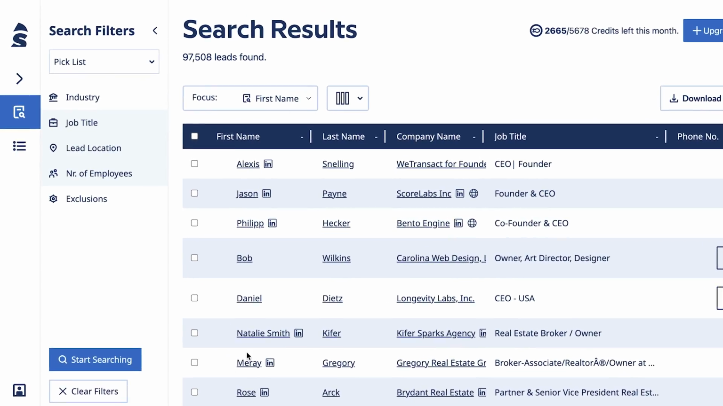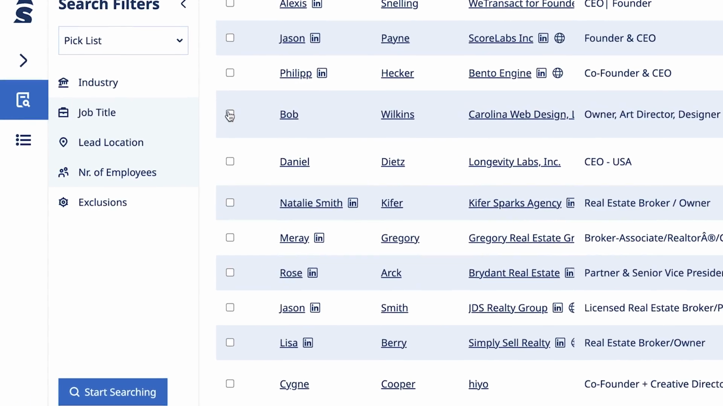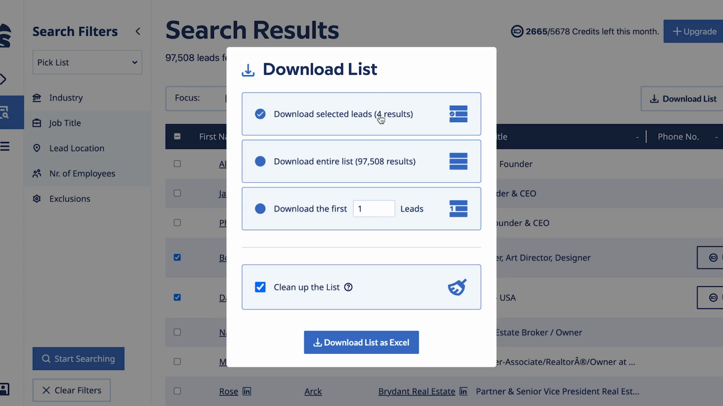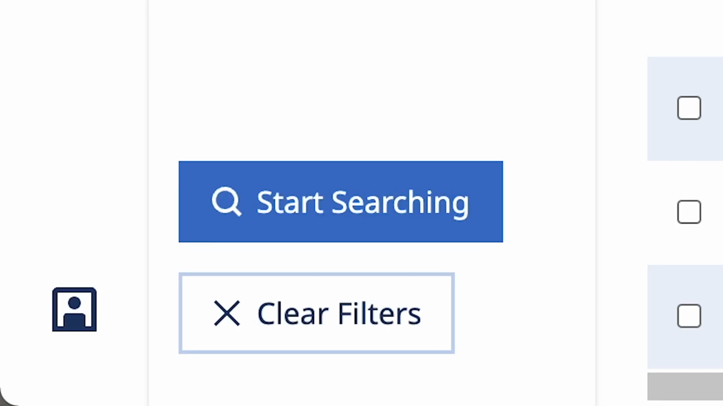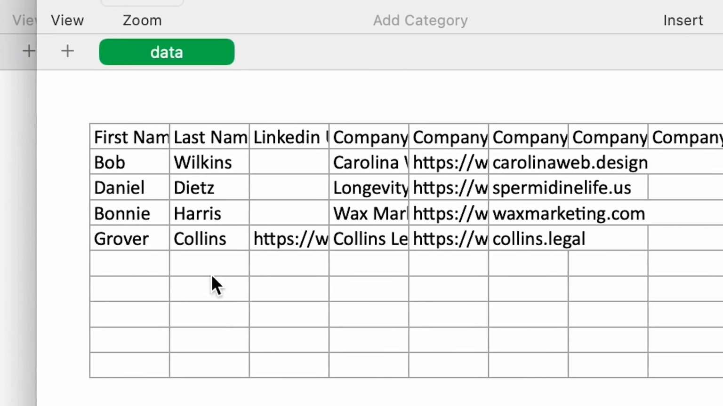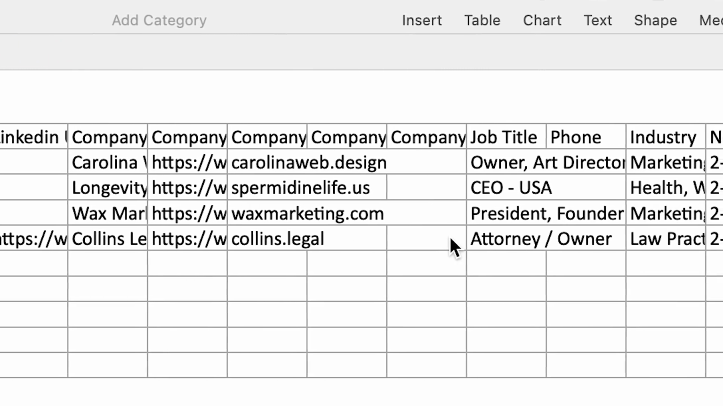To generate leads, all you have to do is browse through one of the millions of profiles and just select the leads that you want. So let me select a couple of these leads here, and all we got to do is download the list, download the selected leads, and we're good to go. Here are the leads. You could see there for a second, it was downloading and it was verifying the leads. So by the time it gets to us, we know that we've got the first name, the last name, and we have 4 email addresses here that we've downloaded that are good to go.